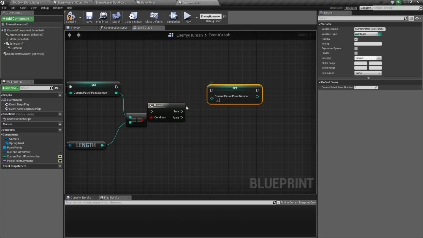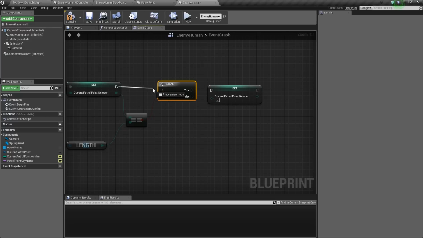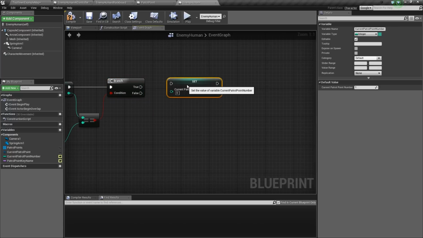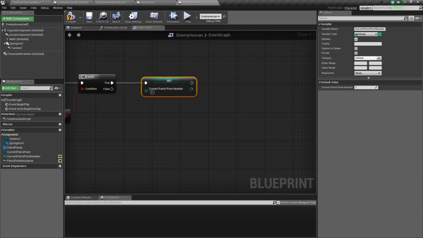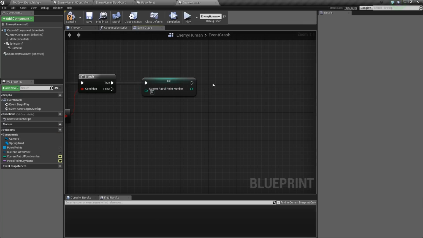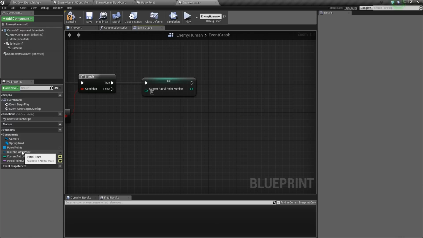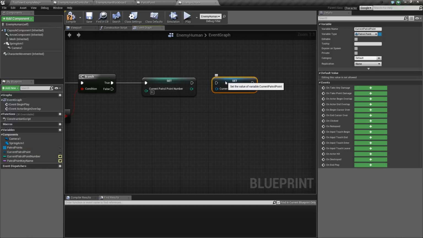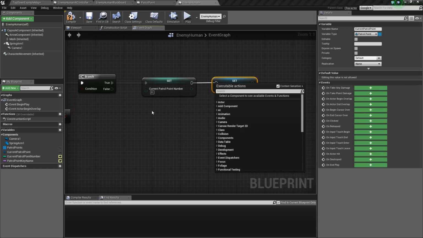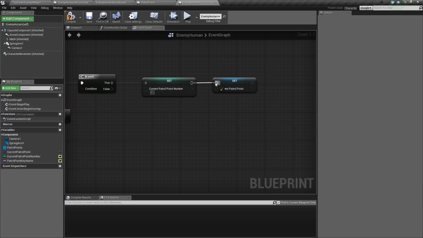So we need a branch up here. And again, if that's true, if it is equal to it, then we are going to set our patrol point back to 0, which will take us back to the first patrol point in the list. And if it's false, then we just want to set our current patrol point. So, there we go. Set our current patrol point. Come on, connect. There we go.